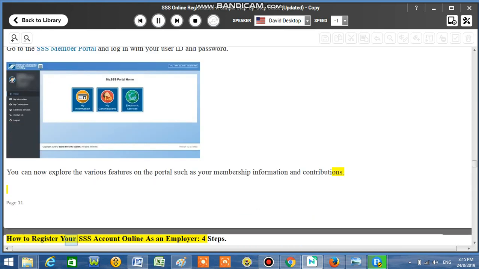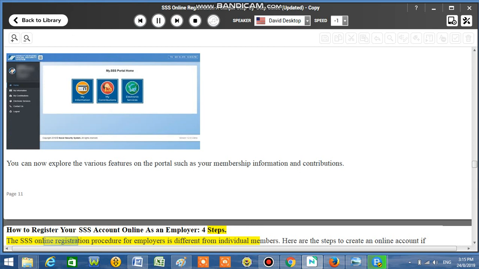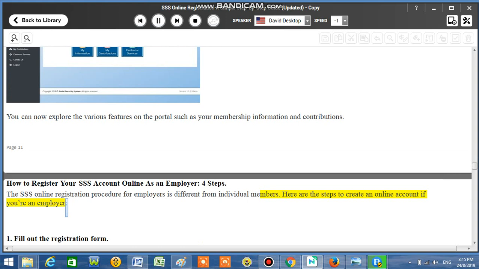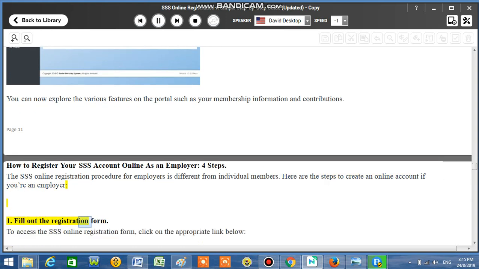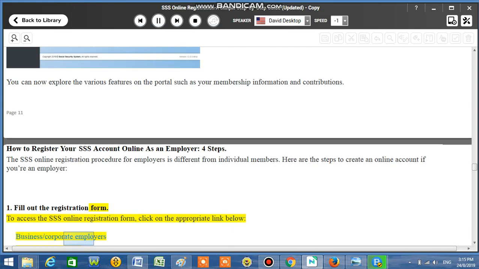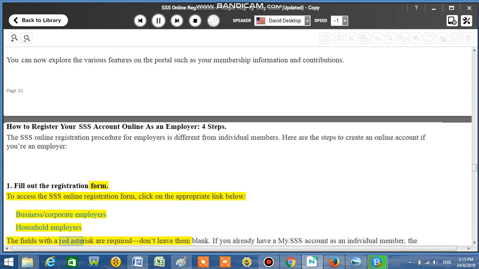How to register your SSS account online as an employer: 4 steps. The SSS online registration procedure for employers is different from individual members. Here are the steps to create an online account if you're an employer. 1. Fill out the registration form. To access the SSS online registration form, click on the appropriate link below: business/corporate employers, household employers. The fields with a red asterisk are required, don't leave them blank.